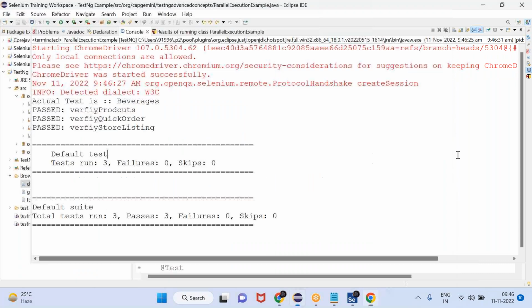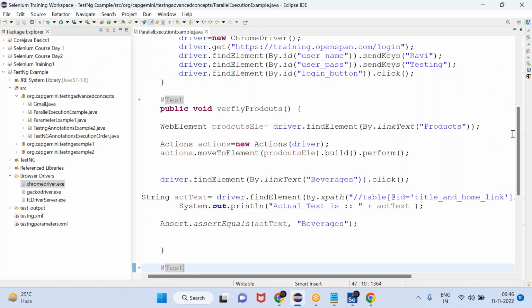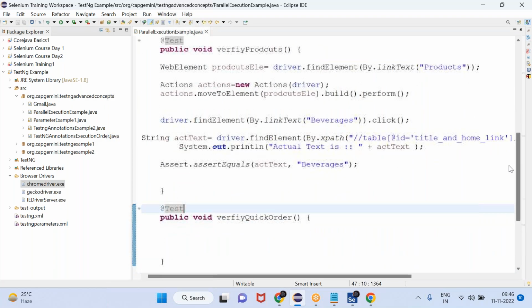Yeah, I think it is printing beverages. Yes. Sometimes you will get null. Okay, if you are not writing proper XPath, you will get the null. You need to identify the proper element, then you can use the getText method. Same way, okay.